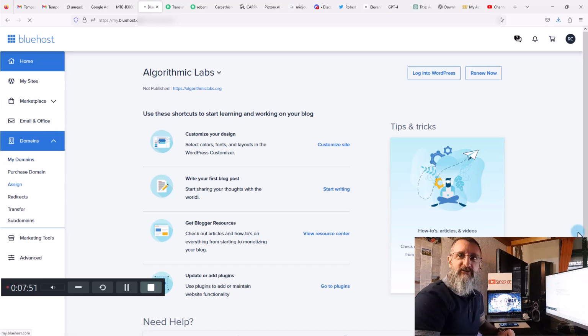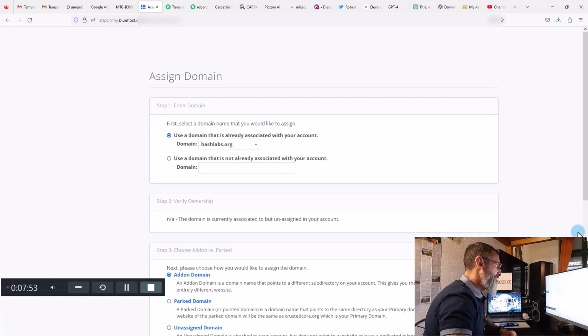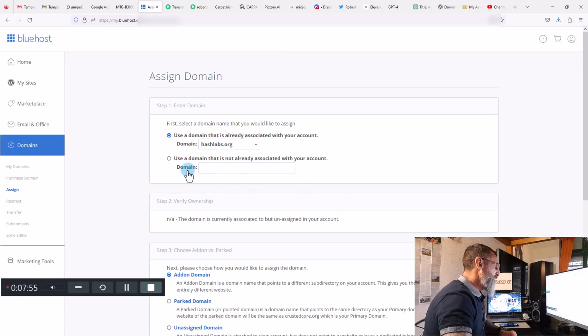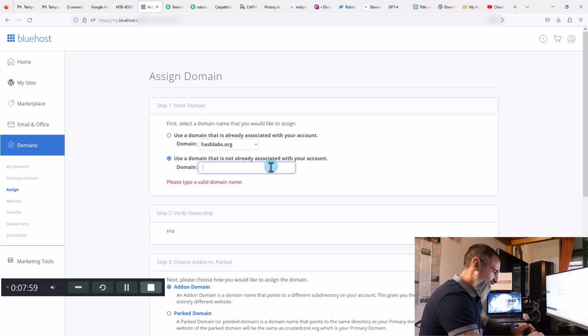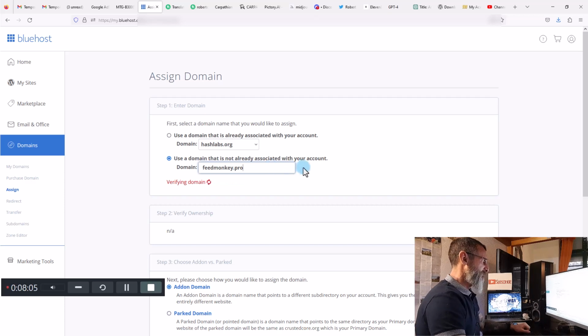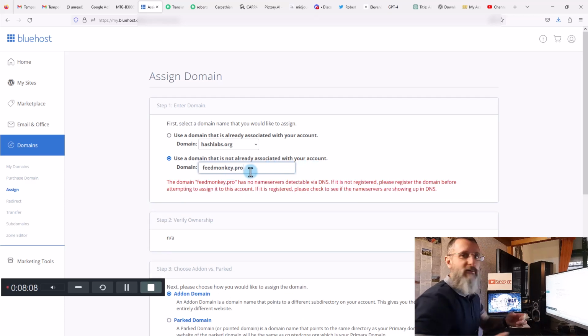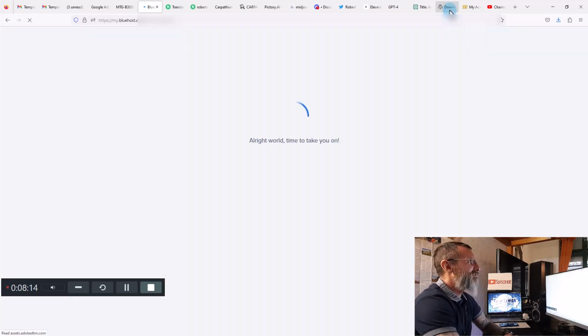Now again, name servers can take up to 24 or 48 hours to transfer. So anyways, we want to use a domain that is not already associated with our account. So we just purchased, what is it called? Feedmonkey.pro. There we go. And let's see. It's available. Nope, not available yet. So we'll probably have to wait 10 or 15 minutes. It doesn't take that long to get it done. So anyway, while we're waiting for that, that's not ready yet.